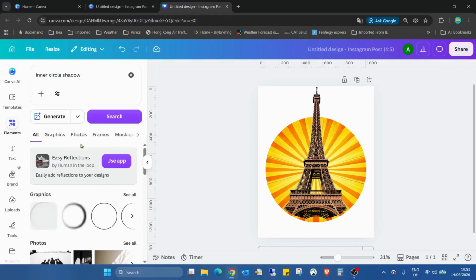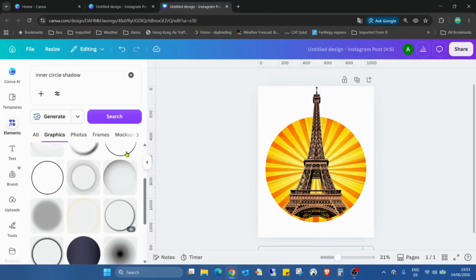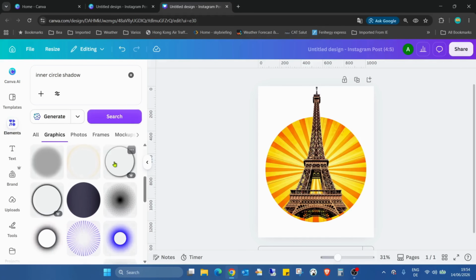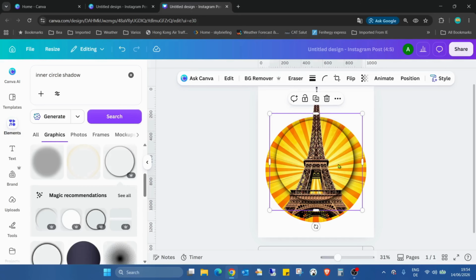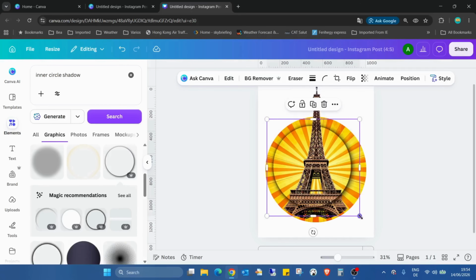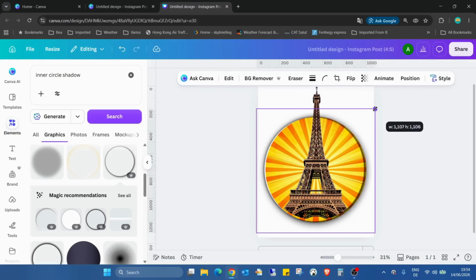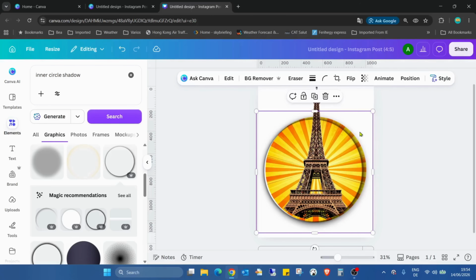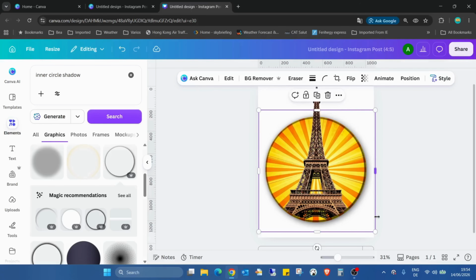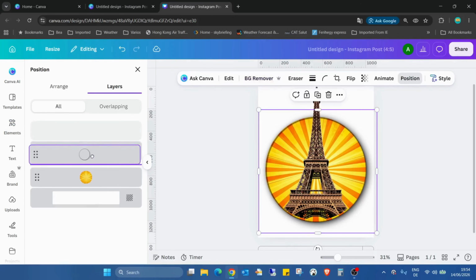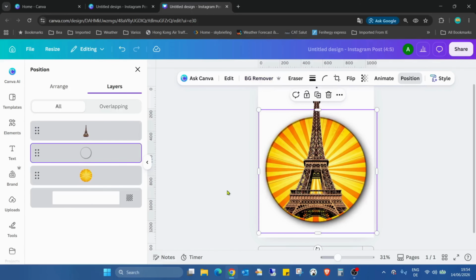inner circle shadow. Graphics, we need to find a really good one. Maybe this one is better than the previous one. For sure, this one is better. Just need to adjust the size also to have the same size as the frame, and going to the position below the Eiffel Tower.